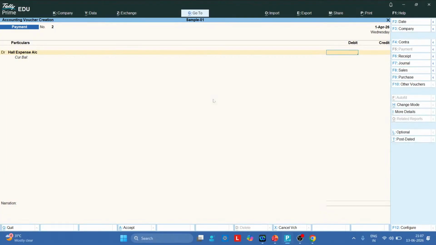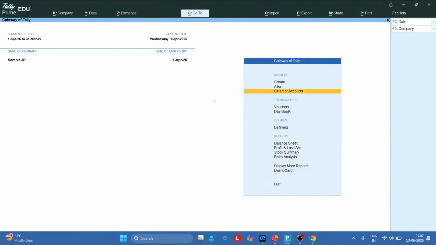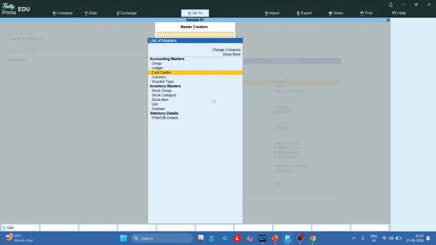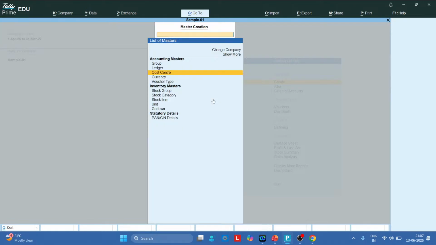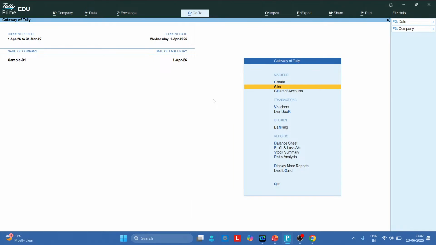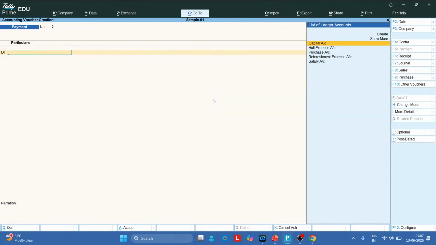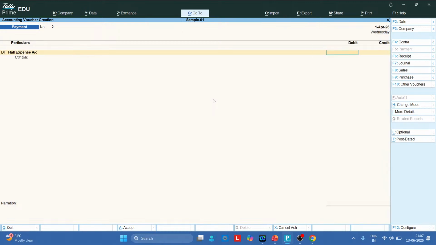How do we create cost centers? We can go to create, go to cost center, and create Tally workshop and Excel workshop. So you can create these two like this. After that you can go to voucher. In voucher you can choose hall expenses.